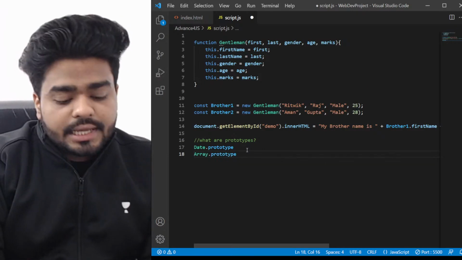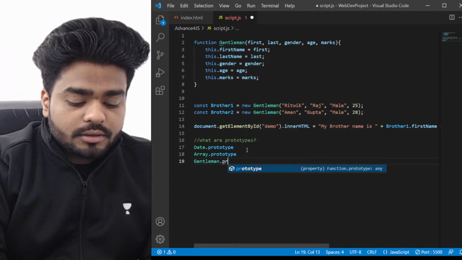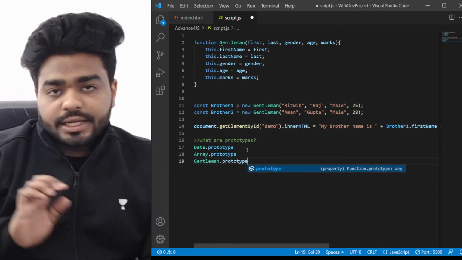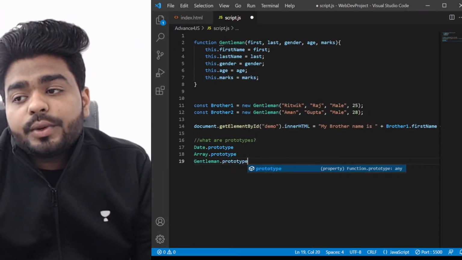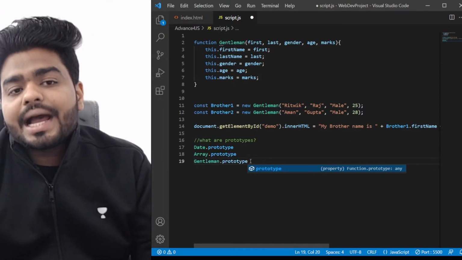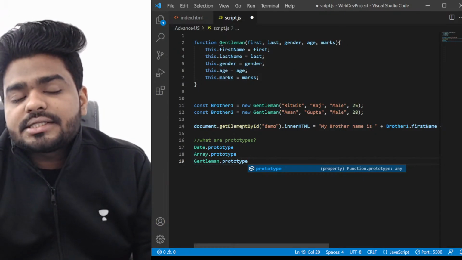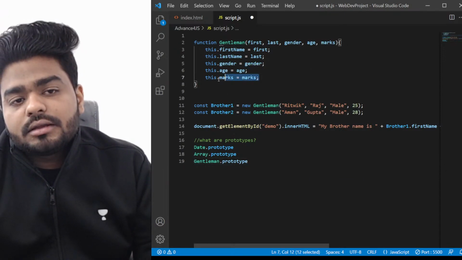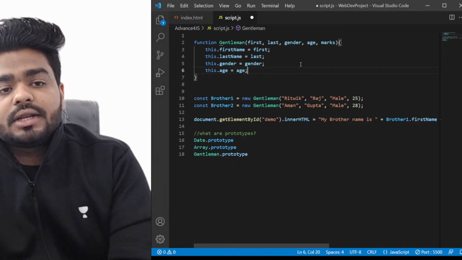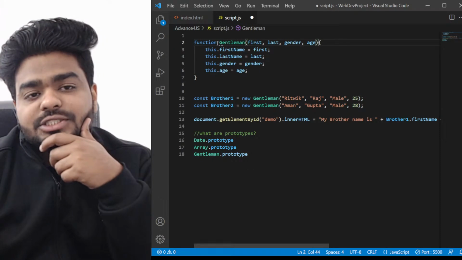Okay, similarly I can also write here gentleman dot prototype. Okay, so this is how we can do it. Now if I want to add some new properties, right? I have marks here, so I wanted to add this marks in my function. Right now let's suppose it is not there, right? I want to add marks to my function.